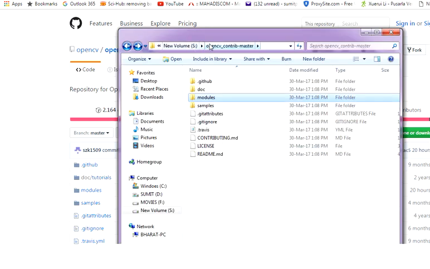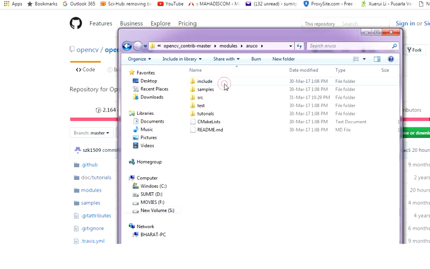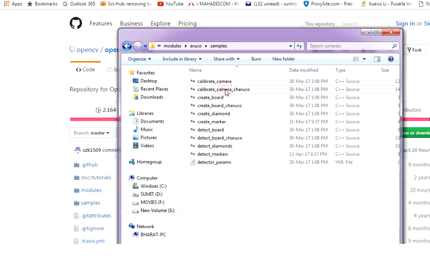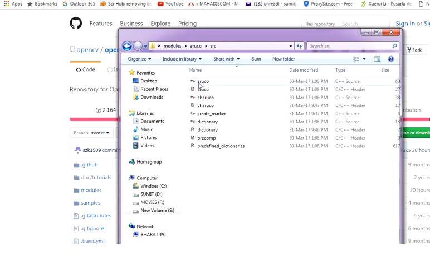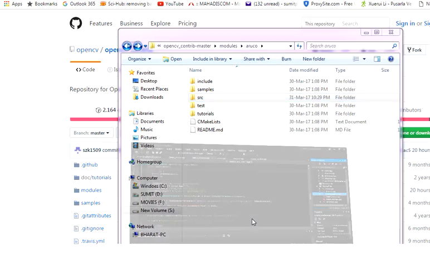It consists of different modules, but we only need this ArUco module, which consists of samples, different CPP files, and some source files, which include the header files and some important files. ArUco has different applications like augmented reality and camera calibration. Here we just create one simple ArUco.